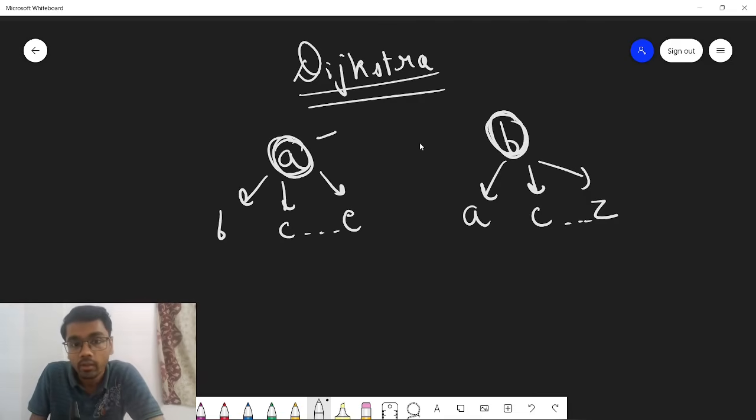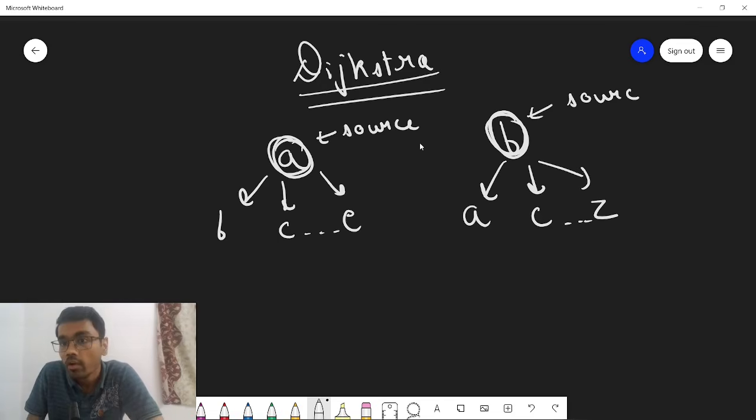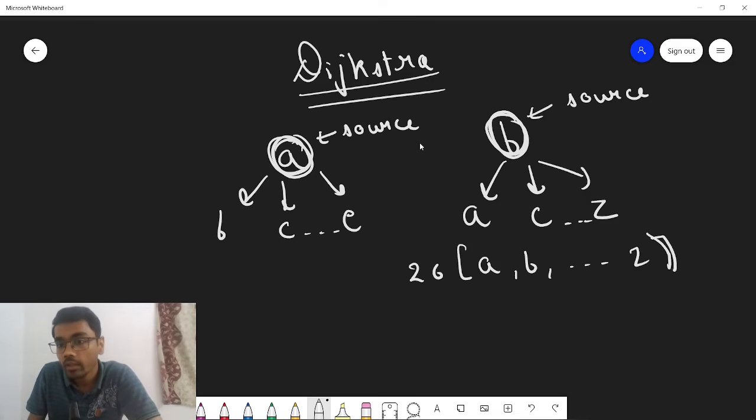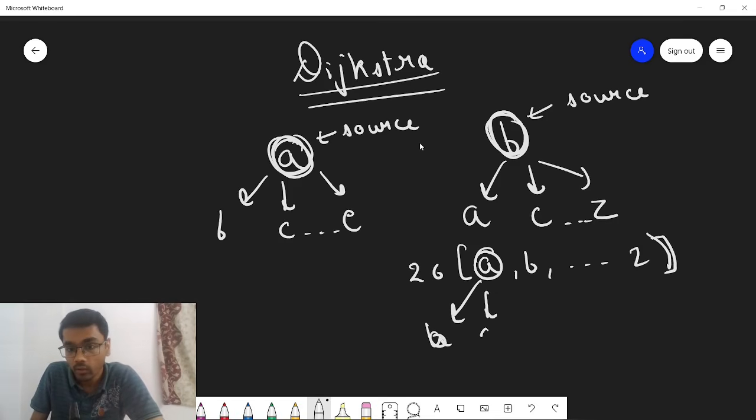So what we are doing here, this is the source. We will run the Dijkstra algorithm 26 times, for each and every character in the English alphabet, from A, B up till Z. We will take each character as the source node, and from this source node we will find the minimum distance to every other node, from B, C up till Z. So that is how we'll be applying the Dijkstra algorithm. You can think of it as a multi-source BFS, because Dijkstra algorithm indirectly uses BFS only.